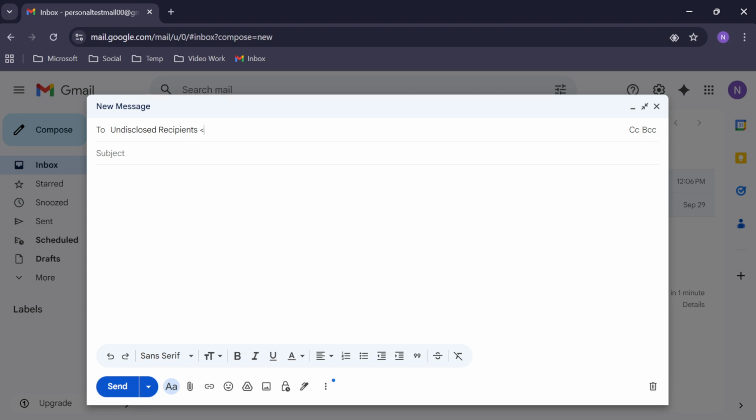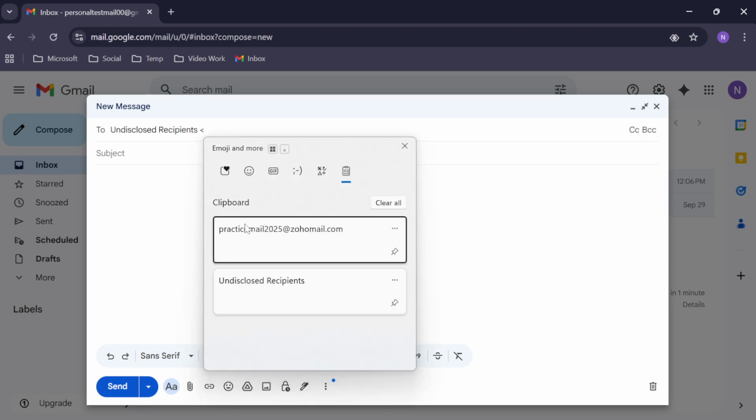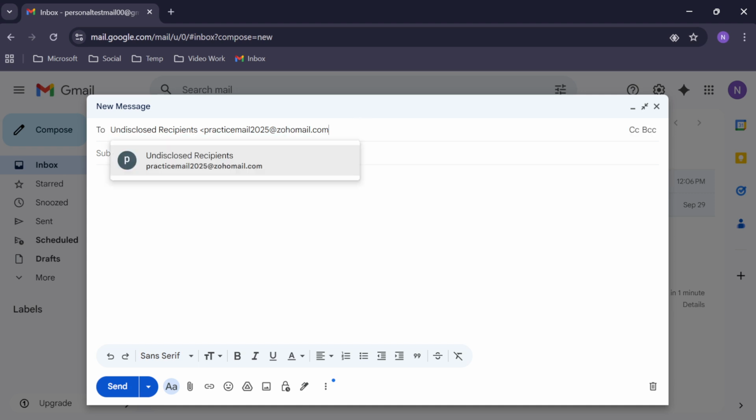Next, click the BCC option on the right. This is where you'll enter all the email addresses of the people you want to send your email to. Using BCC keeps everyone's email addresses private.